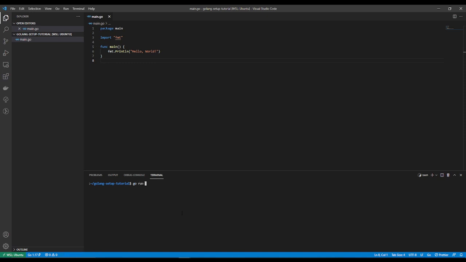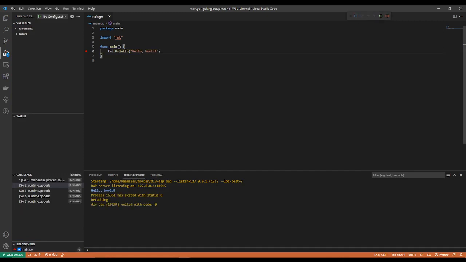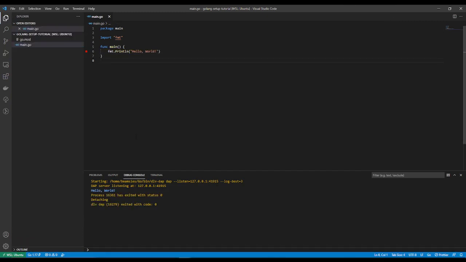So let's see if this thing runs. Oh yeah, I need to do go mod init, and we'll call it Golang tutorial. Hello world. Ready to roll. So let's see if we can debug our app. It's always nice to have debugging set up. So cool. So we can hit breakpoints in our Go app.